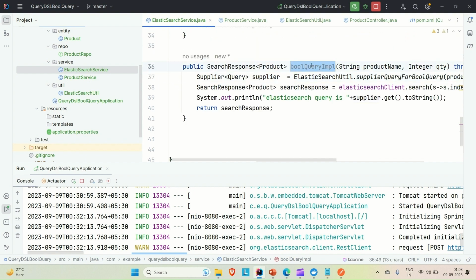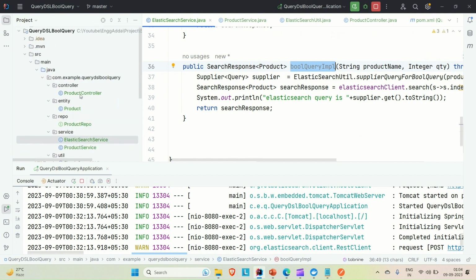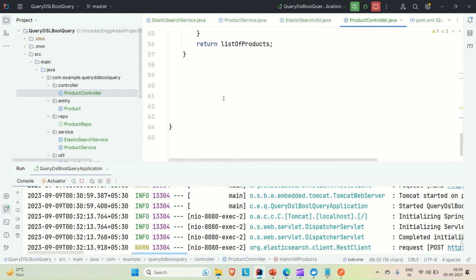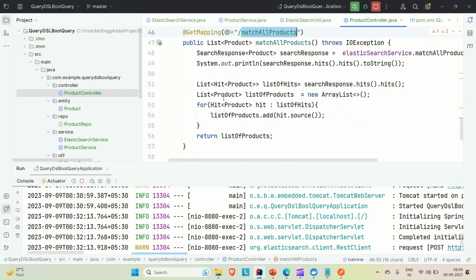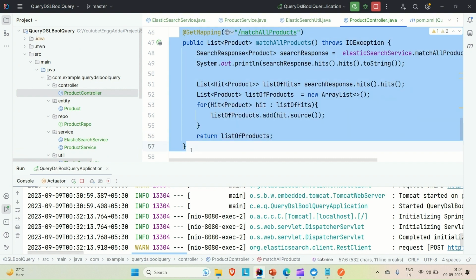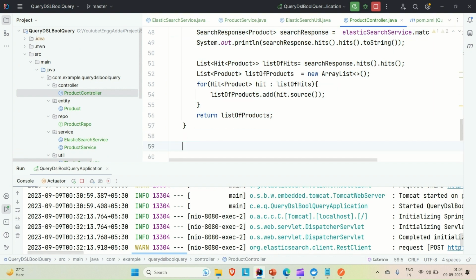Now let me try to copy this, and now what we need to do, we need to go to the controller and call this method. Okay, so let me try to go there to the product controller, and similarly how we have implemented for the MatchAll products, similarly you can do it for the Bool query also. So let me try to copy this and paste it here. I will explain you everything.